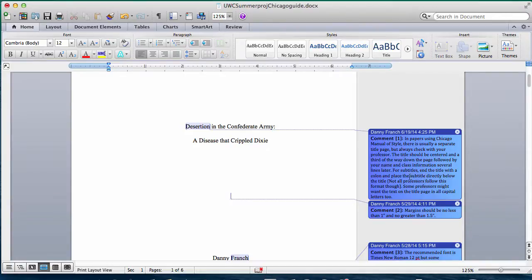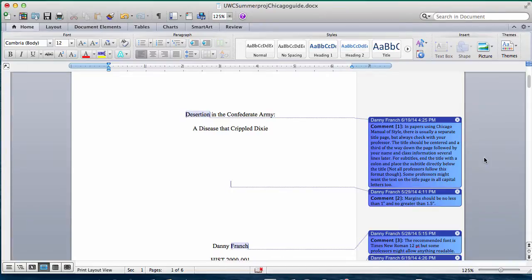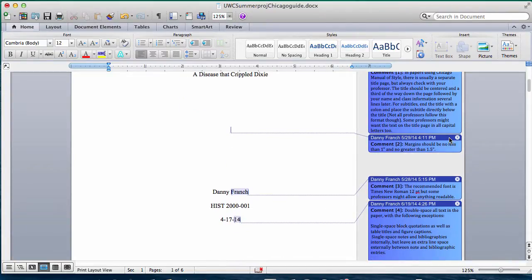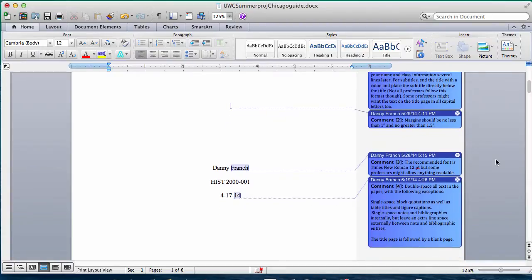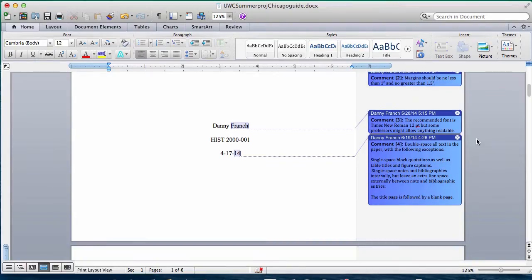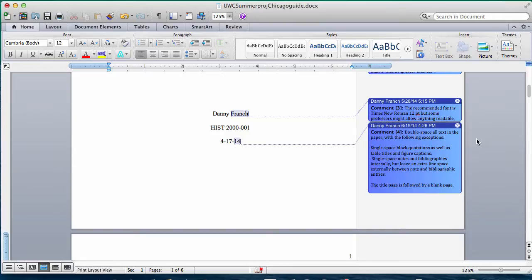For subtitles, end the title with a colon and place the subtitle directly below the title, but not all professors follow this format. Some professors might want the text on the title page in all capital letters too. One thing that is pretty uniform, though, is that margins should be no less than 1 inch and no greater than 1.5 inches. And the recommended font for Chicago style papers is Times New Roman 12 point, but again, some professors might allow anything readable.